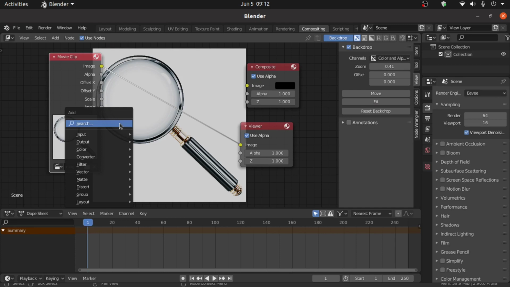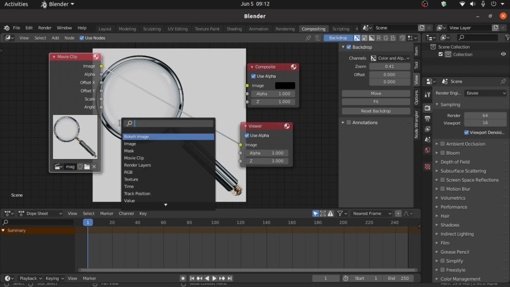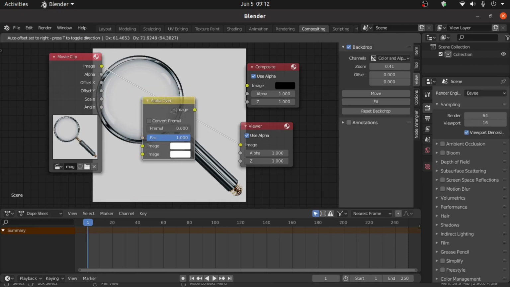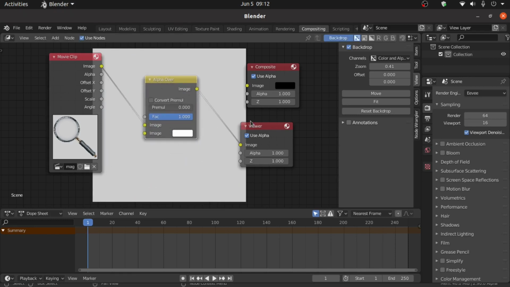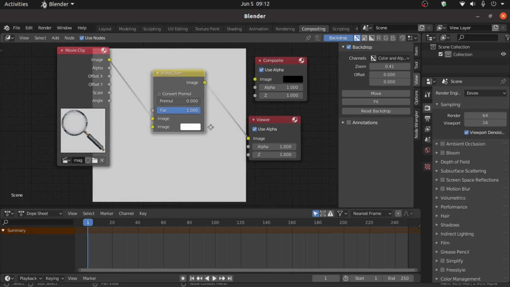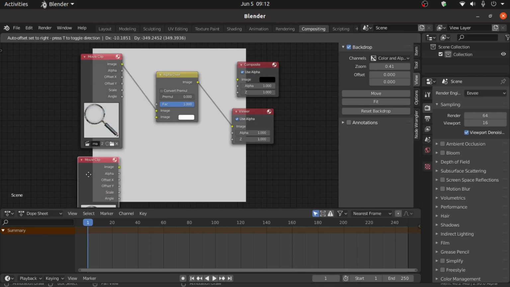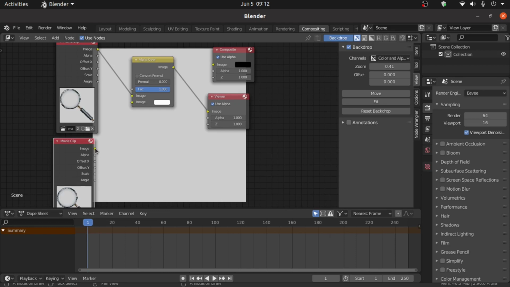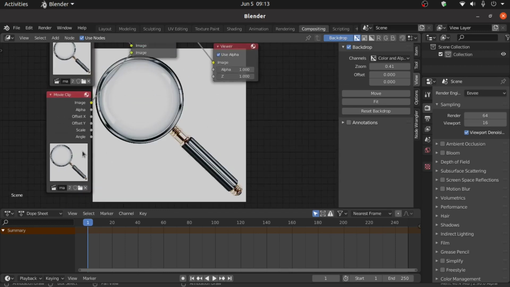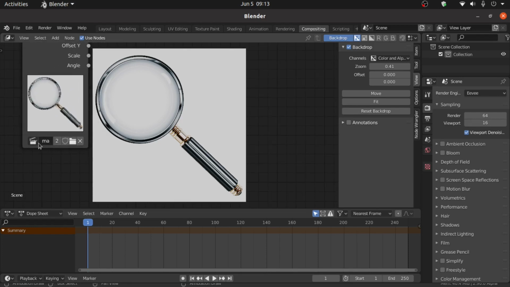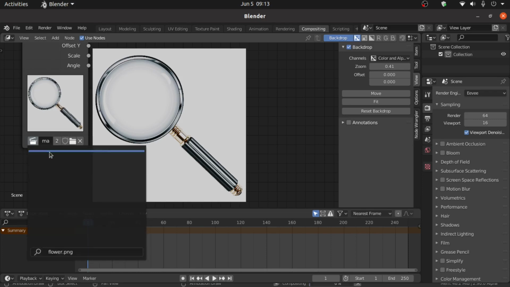Now press Shift A and search for alpha over and just drag it between these two nodes. Now select this movie clip. Now press Shift D, then just move like this. Connect this point with this second point and select the flower. So select the flower here.